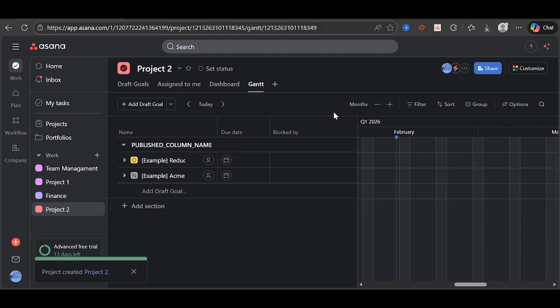Asana will spin up your new space using the options you selected, and you'll land in the view you chose. That's it. Your project is ready to go, clearly named, in the right team, with the right visibility and structure from the start.